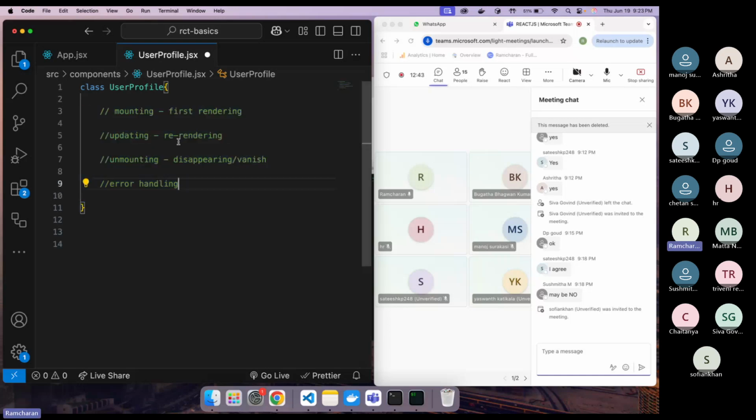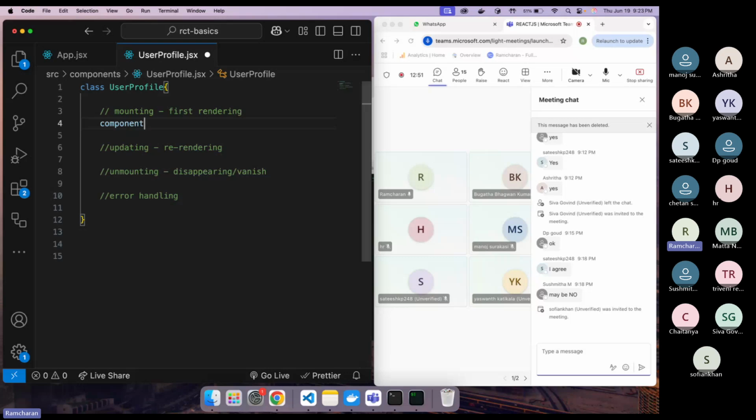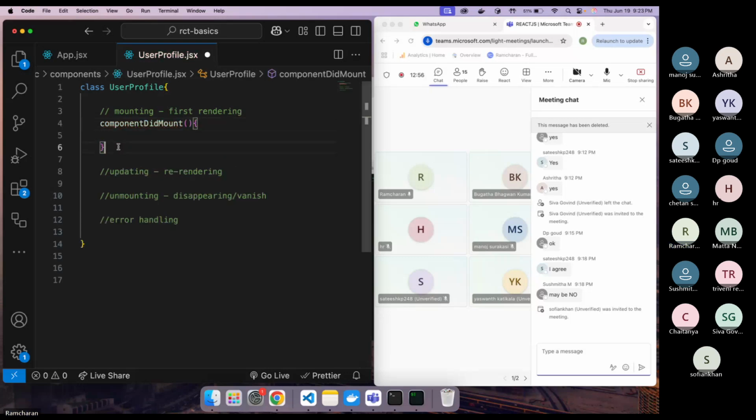So now there are a few methods for this. Okay, like componentDidMount. This method is actually not something that we created.